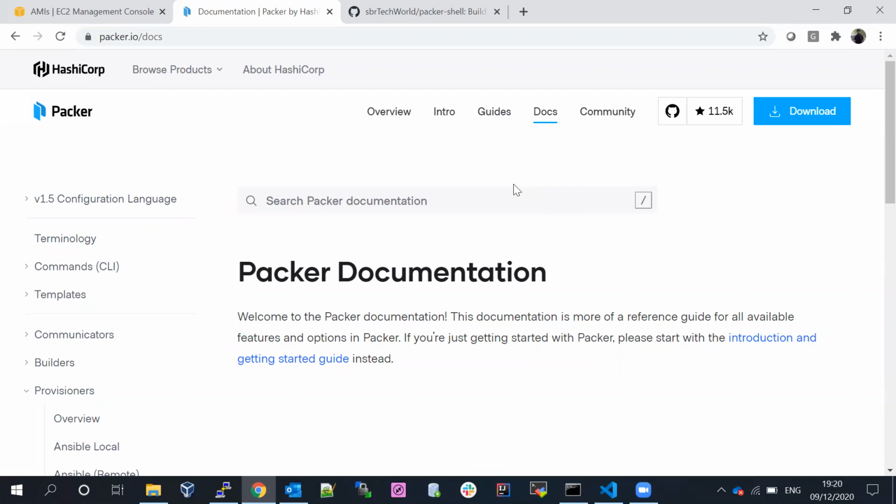In this video we are going to talk about Packer with Ansible. If you missed my previous video, I would suggest you please go ahead and watch it. We did Packer with shell, where we configured Tomcat with Packer. I would strongly suggest please go ahead and watch my previous video.